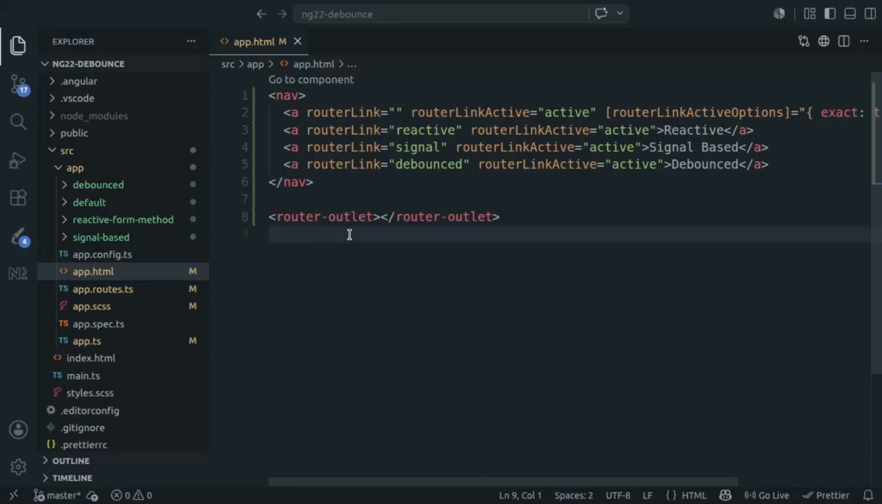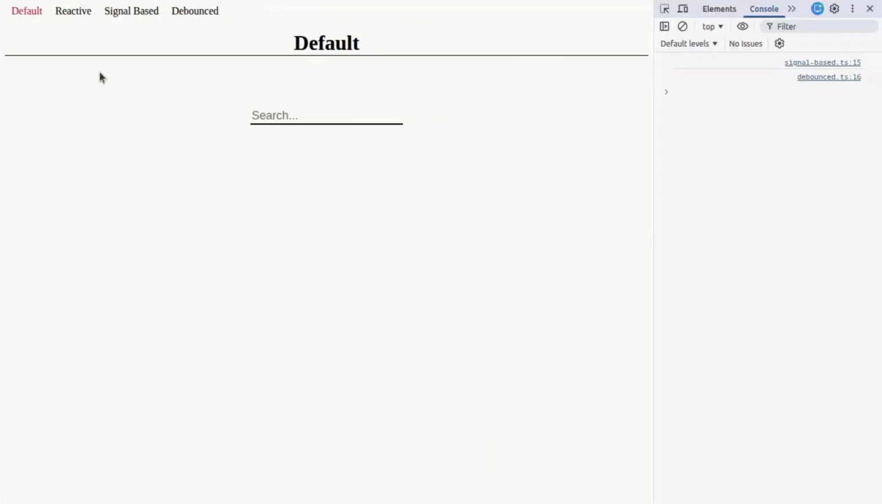Now let's say I have an application here, and it looks something like this. It has some navigation at the top: default, reactive, signal based, and debounce, and these all have the same UI, that is a search input in the center. When we type anything in the input, I want to call an API. Right now I'm not calling an actual API, I'm just logging all the terms typed in the console log, so it can look like an actual API call.